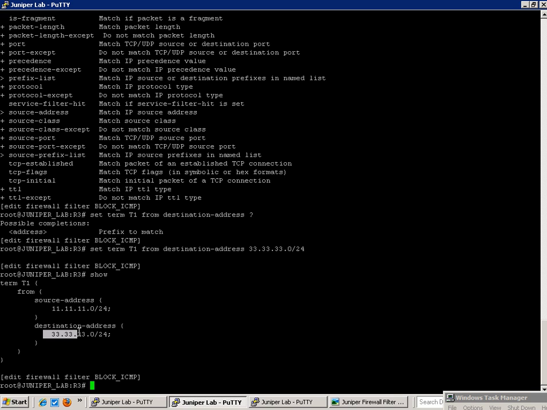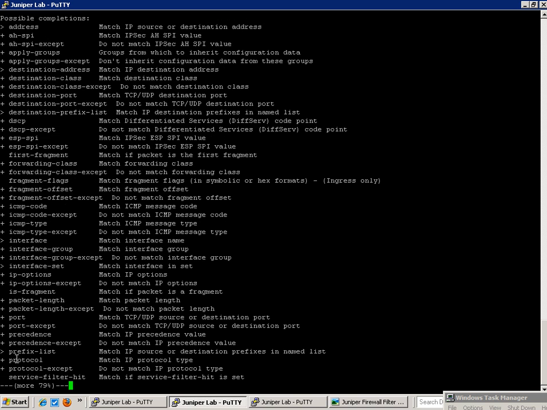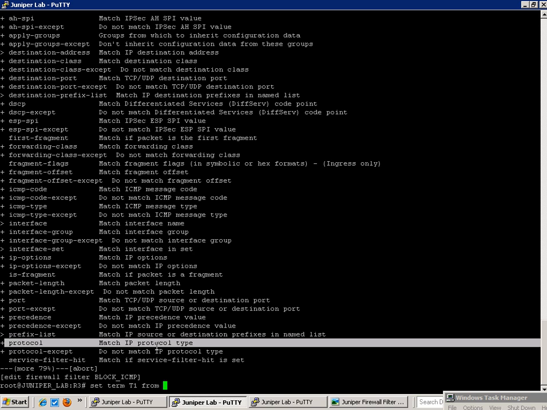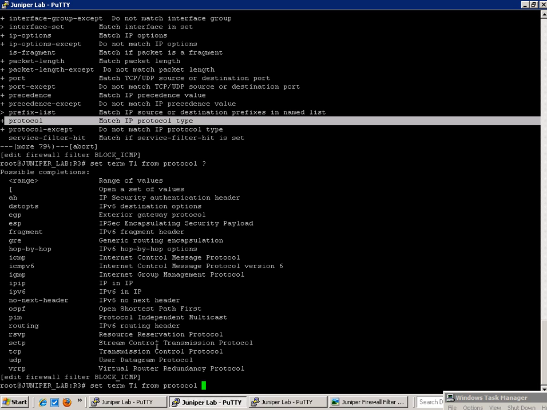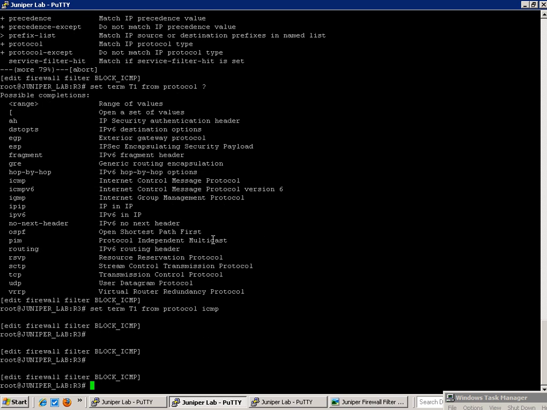And we are not done yet. Again, what we have to do is match the protocol under the term T1. So we're going to use set term T1 and then from, and we're going to use the protocol option. And the IP protocol type that we're going to match, if we go ahead and hit protocol and space question mark, we're going to match ICMP. And that should be it. So now we have all of our match criteria set.